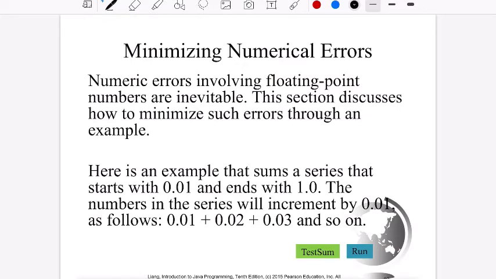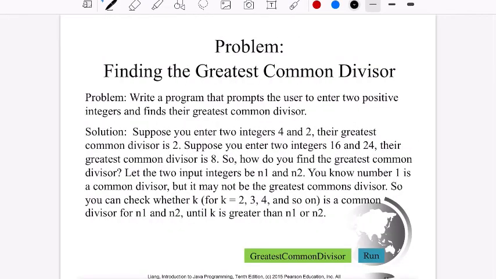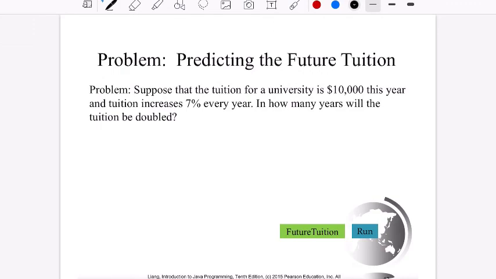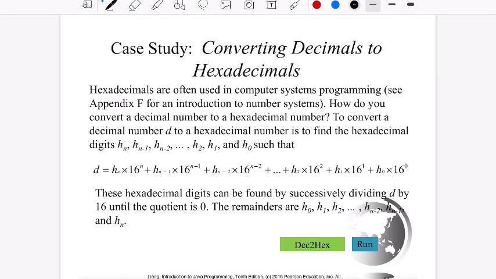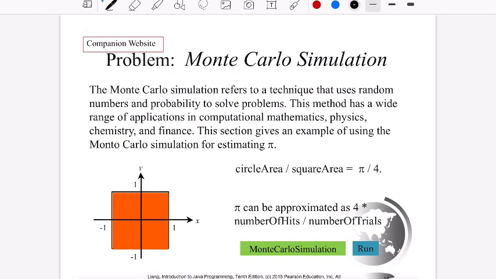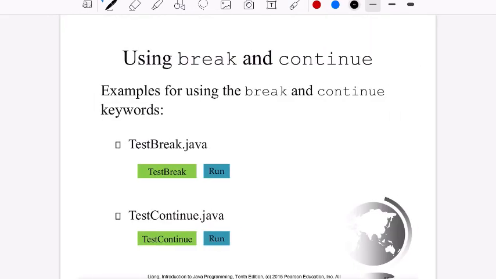So numeric errors, floating point errors are inevitable. How to minimize numeric errors? For example, the sum of a series. Also finding the greatest common divisor, predicting future tuition, converting hexadecimals to decimals, and Monte Carlo simulation we can talk about, and break and continue.